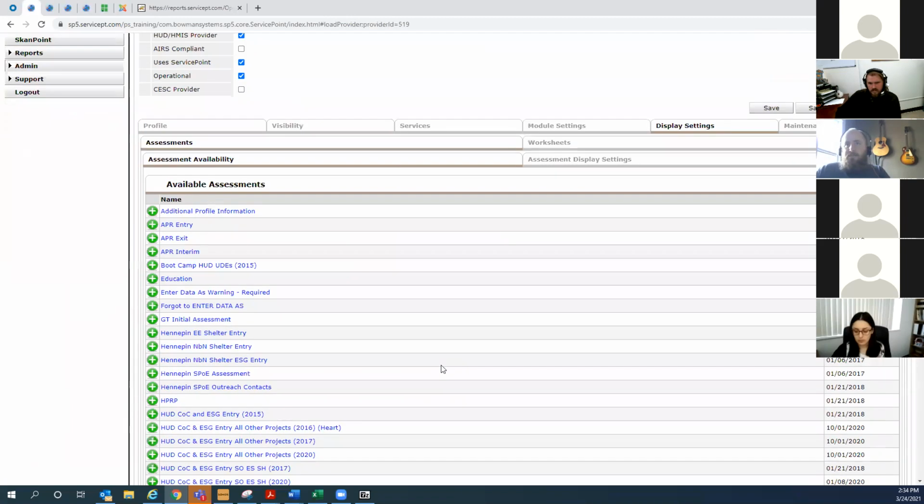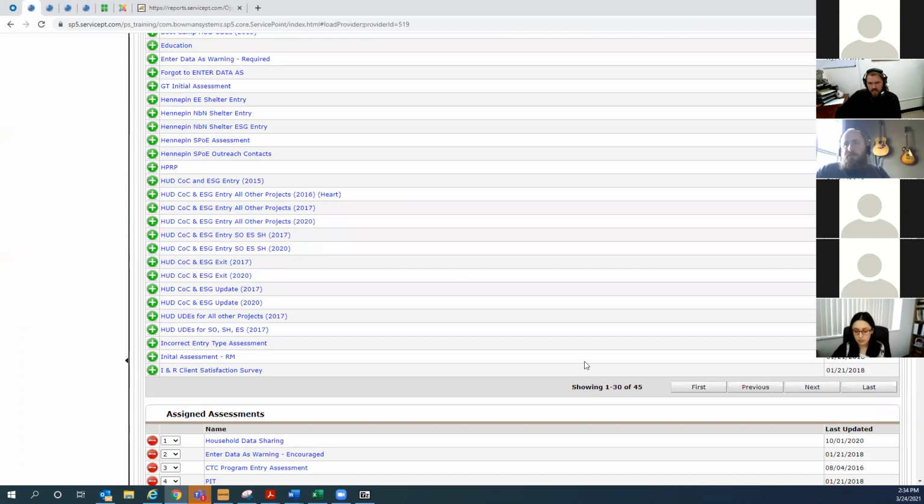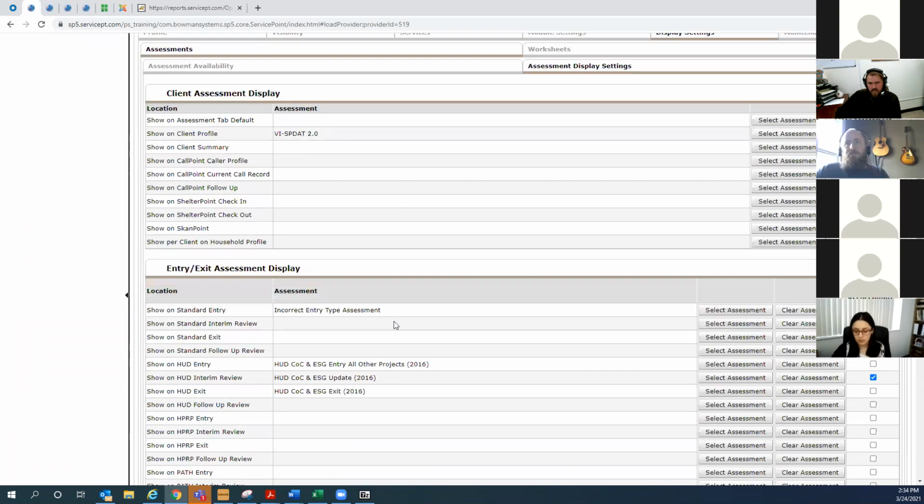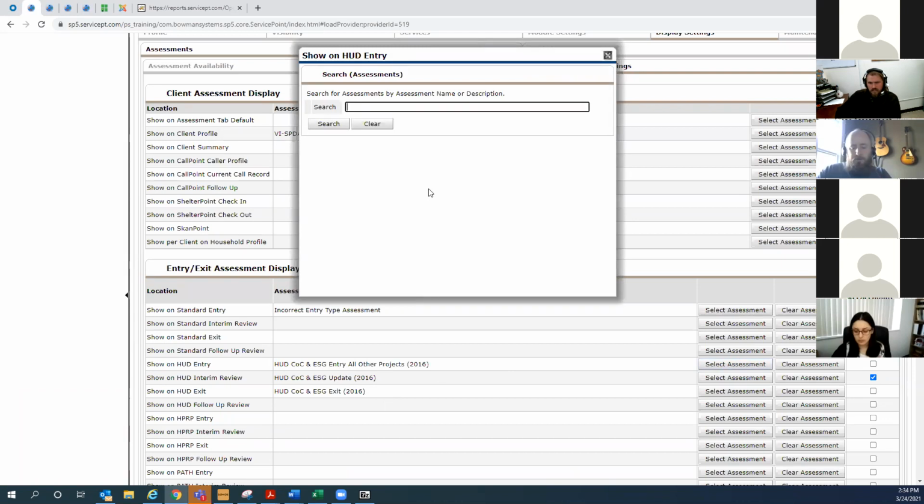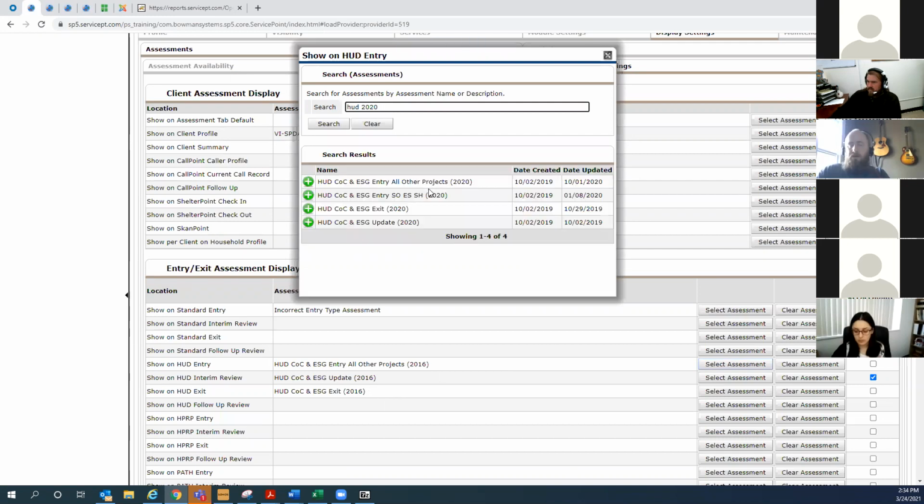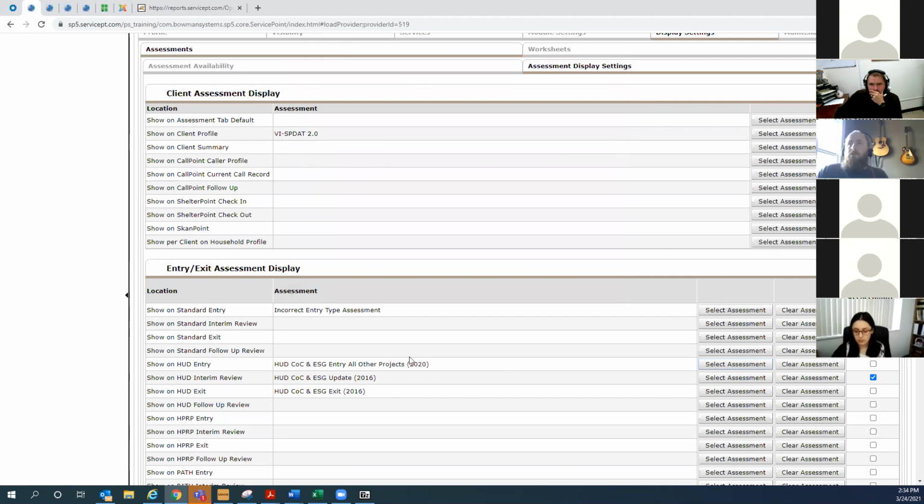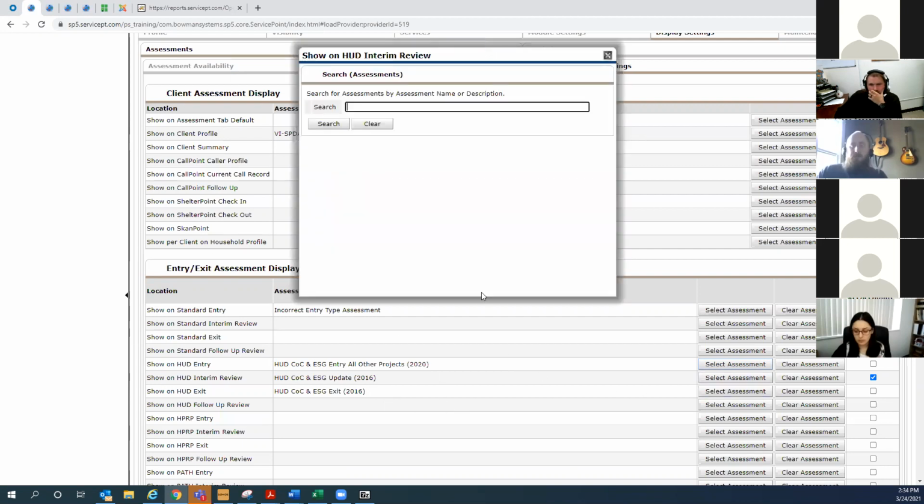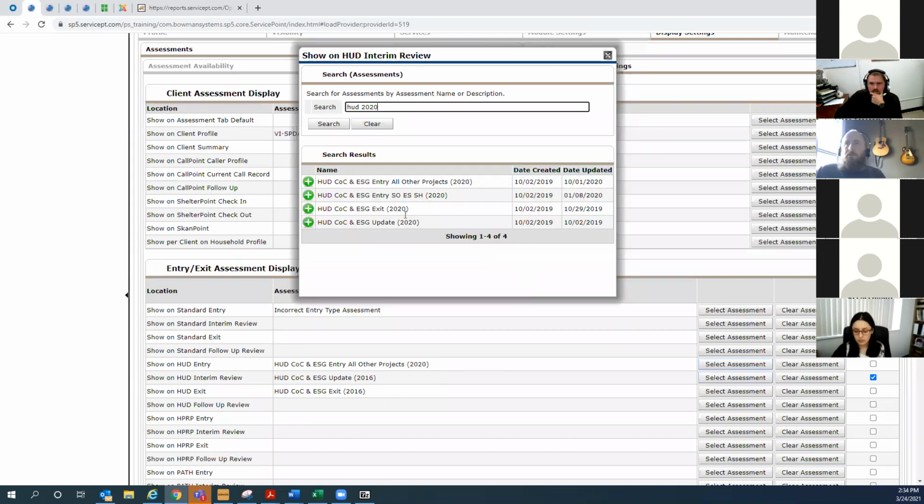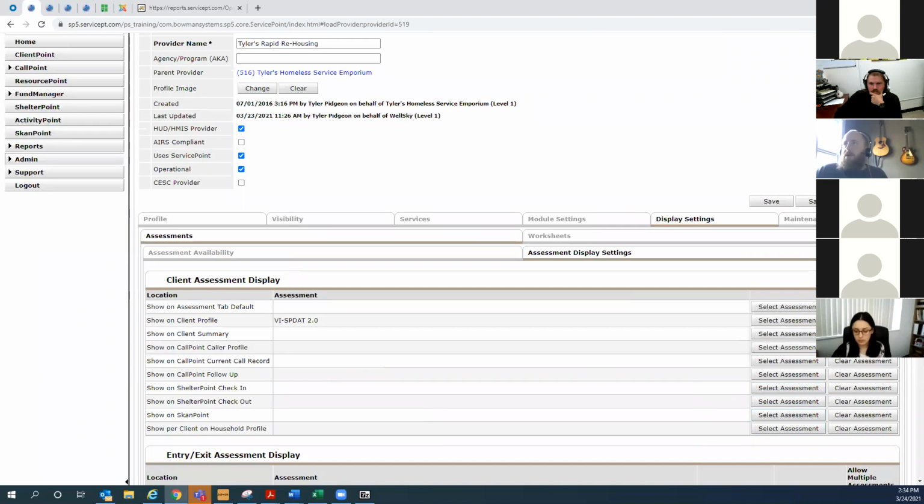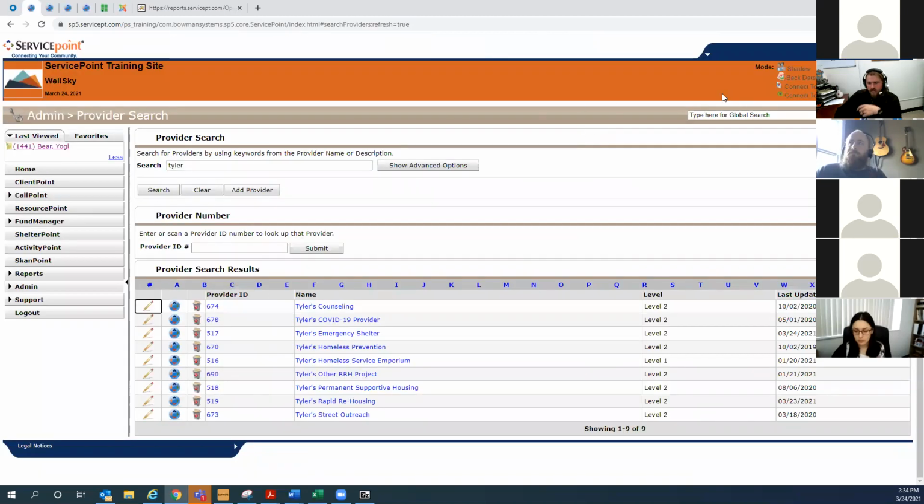So display settings, we should have our 2020, which is the one that you should be using. If you get into a situation where you're seeing something from 2016, let your system administrator know, and they should be able to update the assessment. Or if you're not seeing the information that you should be seeing, or any information, chances are you're going to need to update and collect information that's recent. That's something your system administrator can help with.